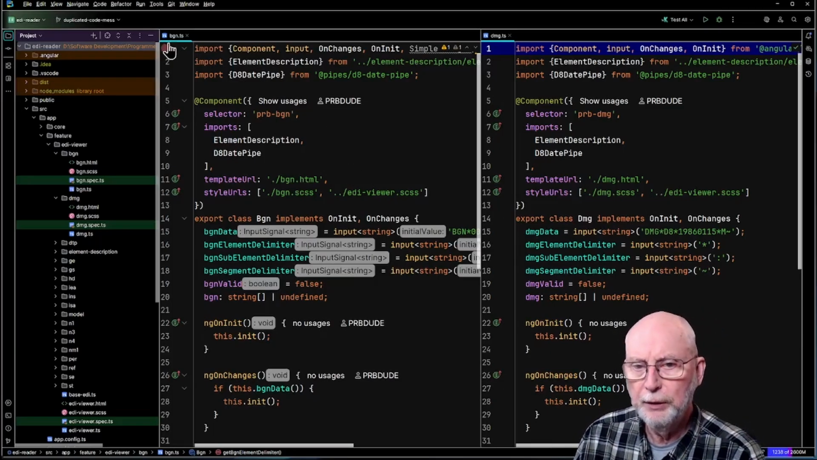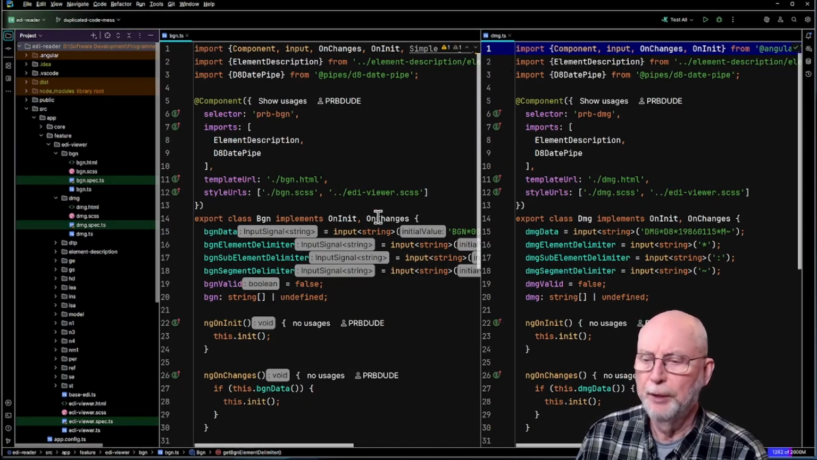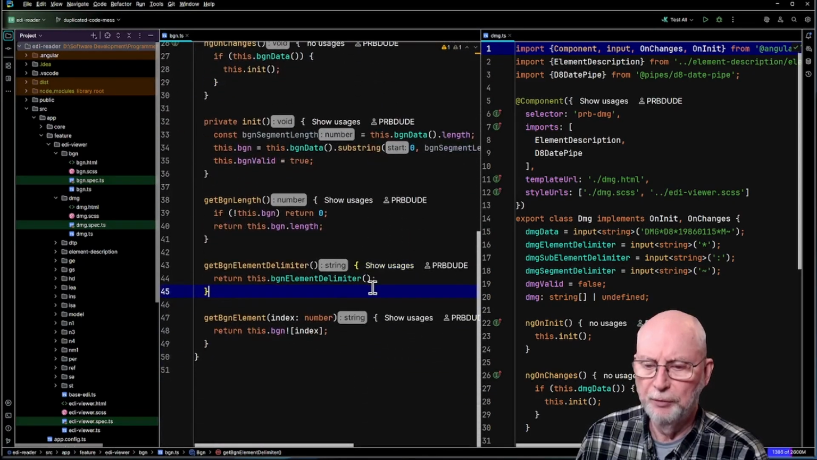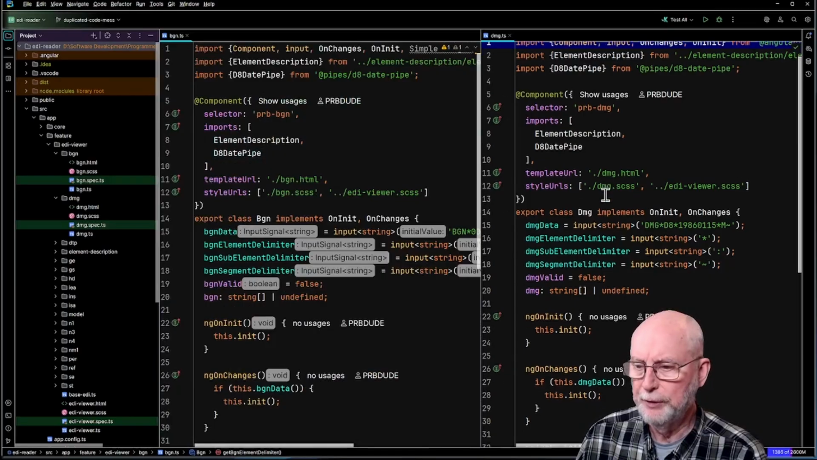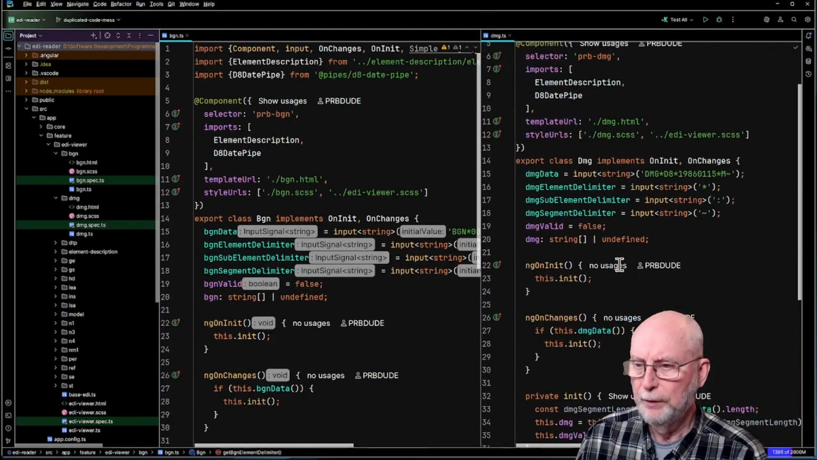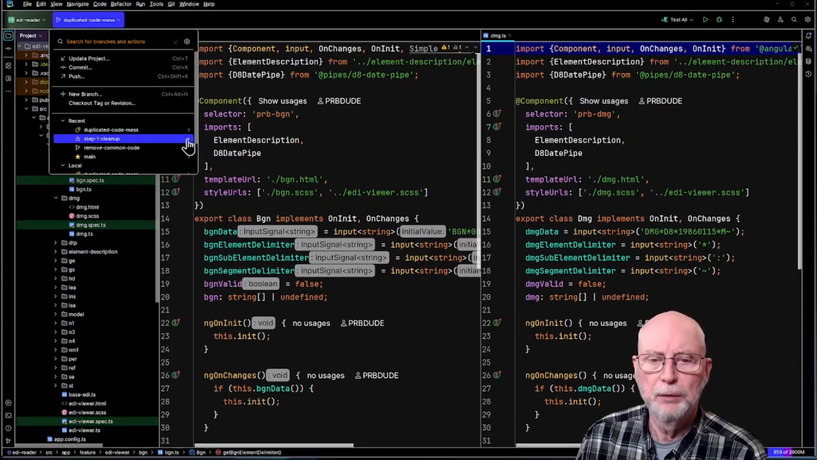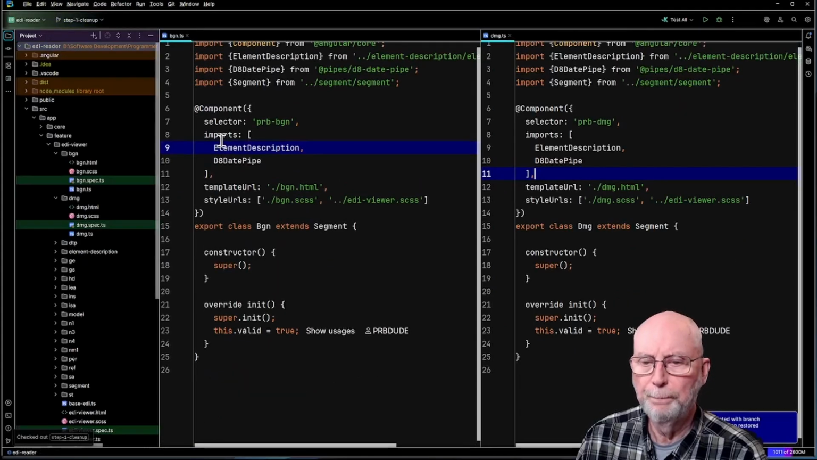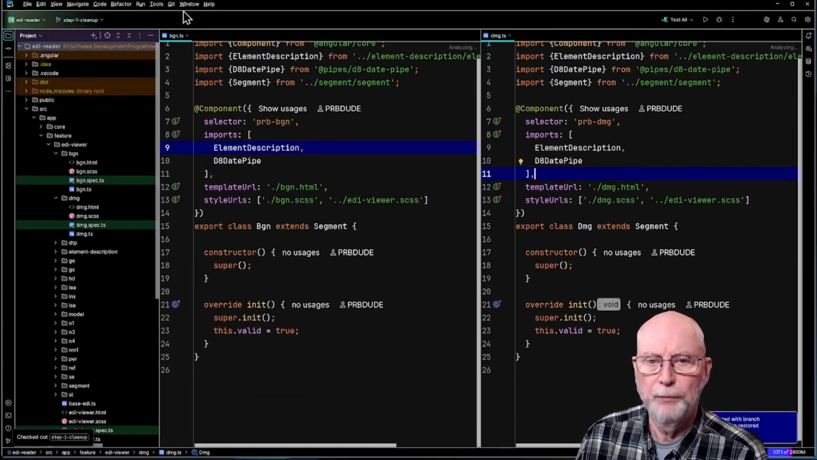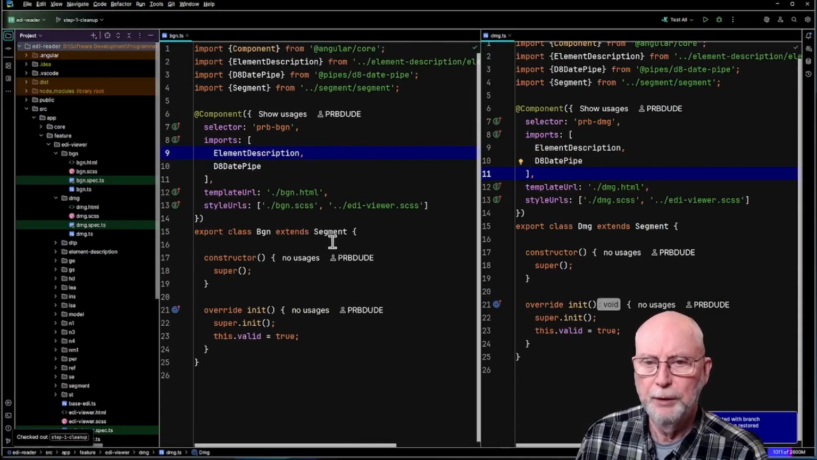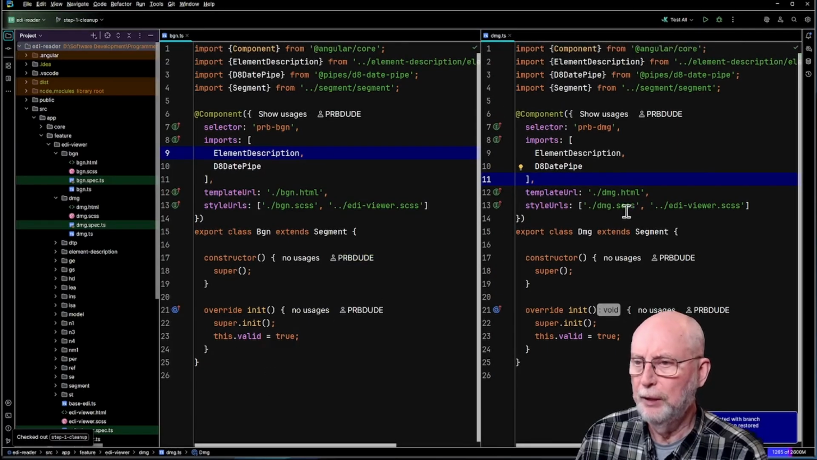So I've already cleaned up the BGN and DMG segments, and just wanted to show you. This is the before picture. See how long this is? And let's go to the first step in the cleanup. Here's the BGN. That's the whole thing now, and that's the DMG.